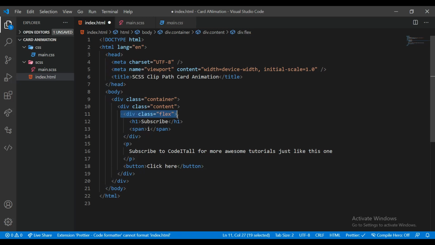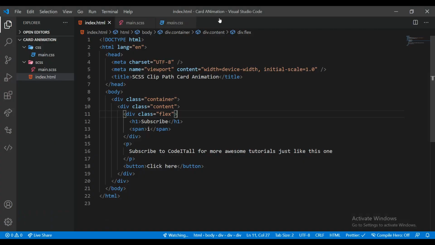So this is a div with a class of flex, because if we see in our normal code, we have the subscribe and this span right beside each other. So we obviously need flex to align it. And then we can have an h1 saying subscribe, and we have a span here. So that's our flex. And a paragraph tag, it says subscribe to Code It All for more awesome tutorials just like this one. And we have a button which says click here. It doesn't actually do anything, but that's the way it goes.